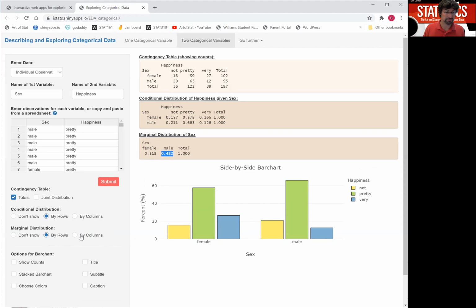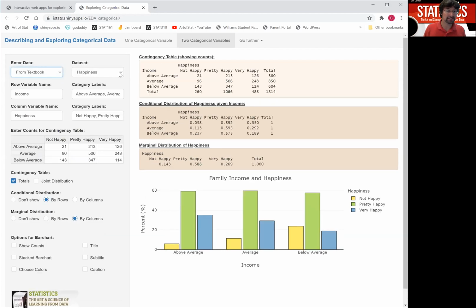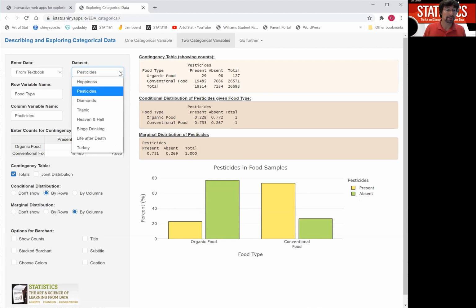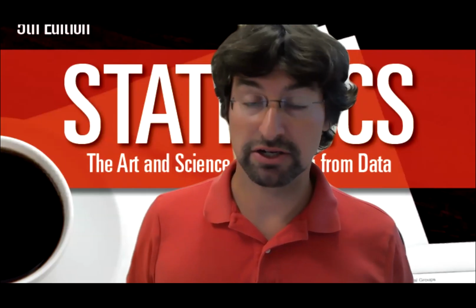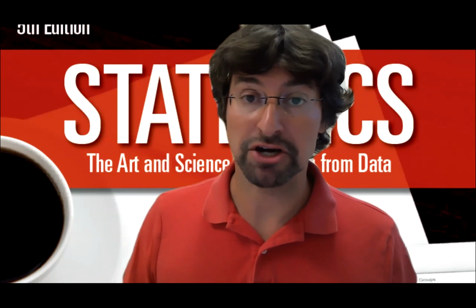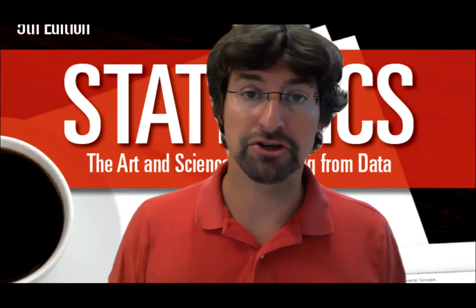Or if I take the marginal distribution by columns, I learn that overall, collapsing as we say over sex, 18% were not too happy, 62% were pretty happy, and the rest, roughly 20%, were very happy. Both the conditional distribution and the marginal distribution are easily obtained from the contingency table up here. I encourage you to play around with different data sets. Some are pre-implemented here. And this video showed you how to construct the contingency table, how to obtain the conditional and marginal distributions, and how to interpret the conditional proportions.